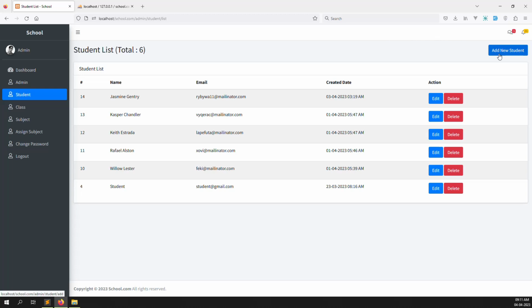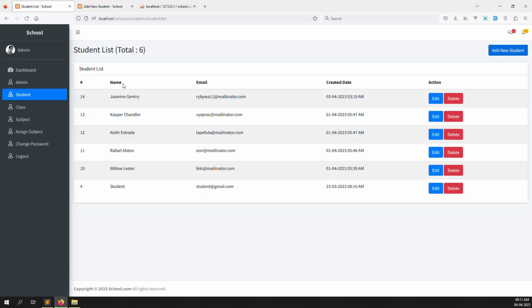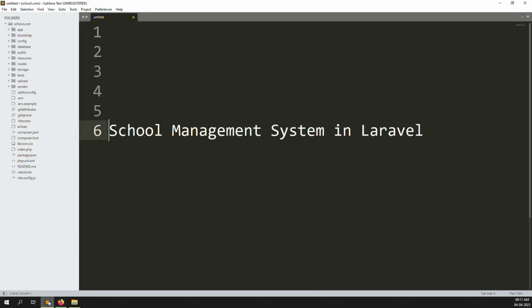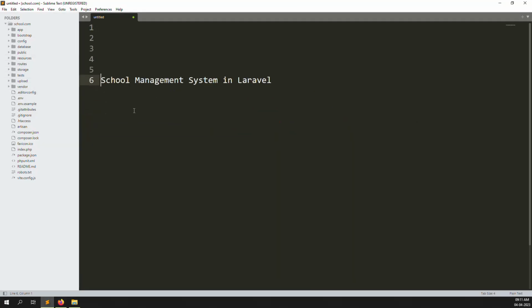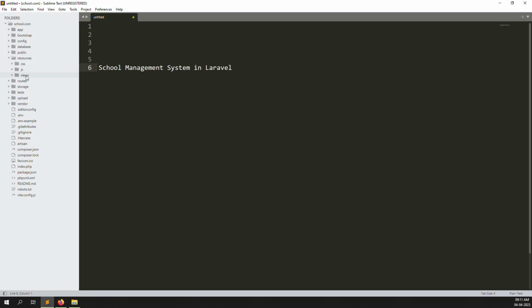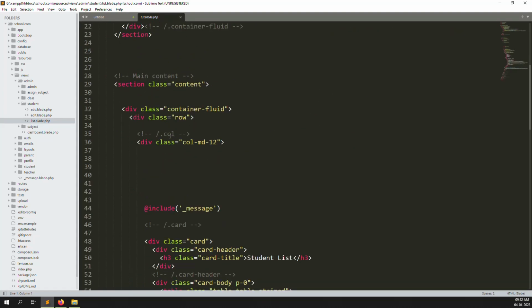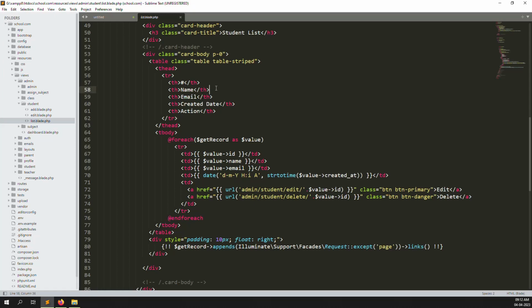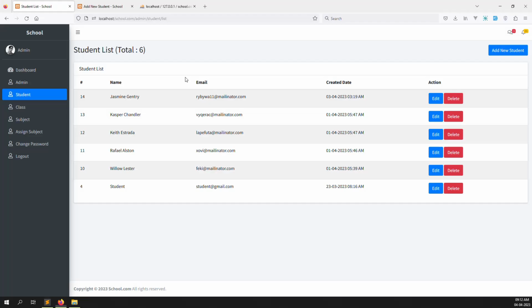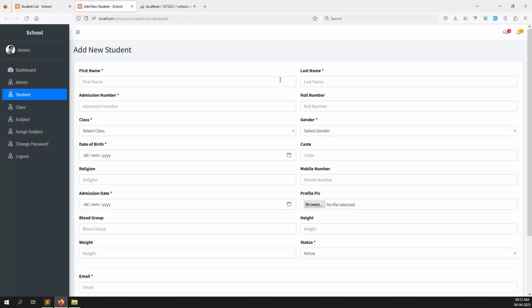Let's open Add New Student in a new tab, so we can copy the names and put them here. Let's go to our code. I am going to my code, you can go to your code. Resources, views, admin, students, inside list. Just wait, I will zoom out. Names, so first name, last name. Second point is admission number, so just copy and put here.